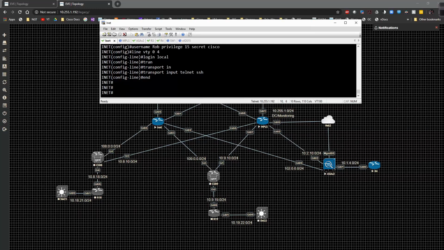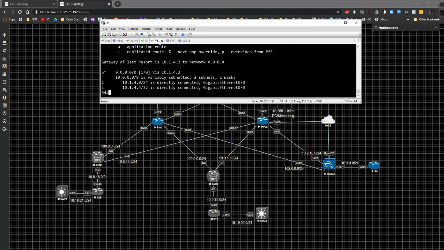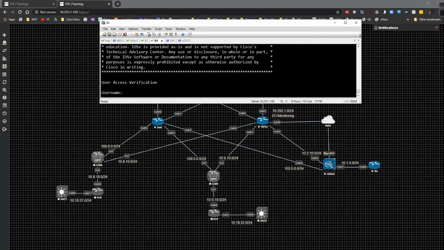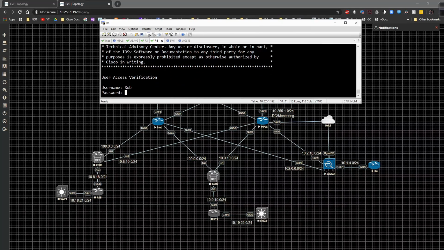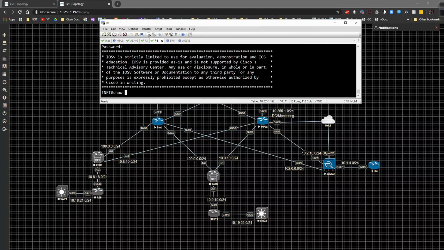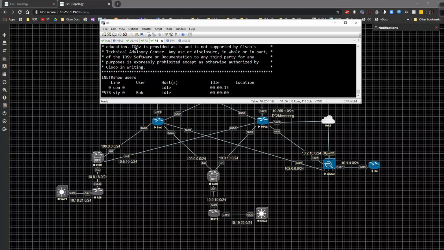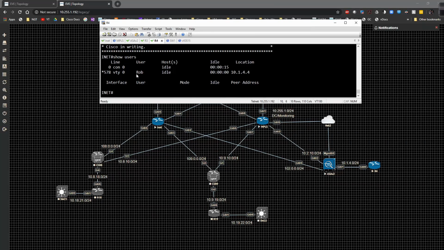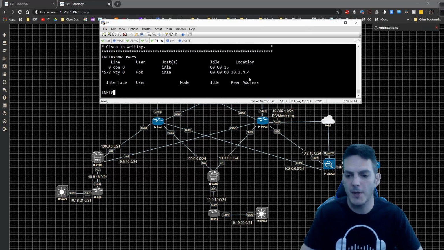So I'm going to jump out of global config, go back to router 4, and type in telnet to 102.0.0.1, and you'll see that it pops up right away. I'll type in Rob and Cisco, and there you have it. If I do a show users, you'll see that I am coming in over the VTY line, and it'll say 10.1.4.4 because I'm not doing any type of translation on ASA2 currently.